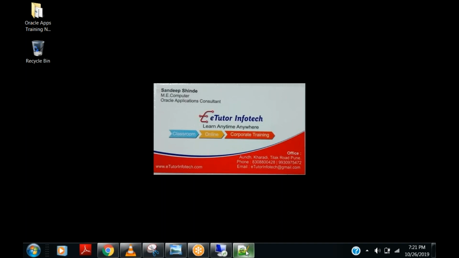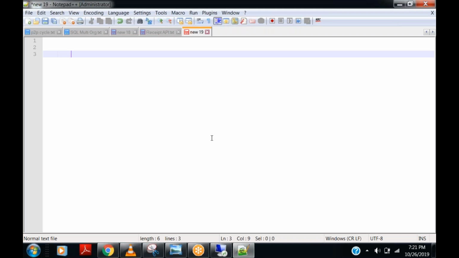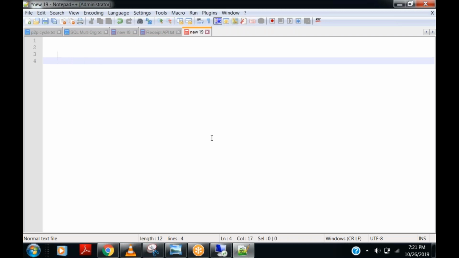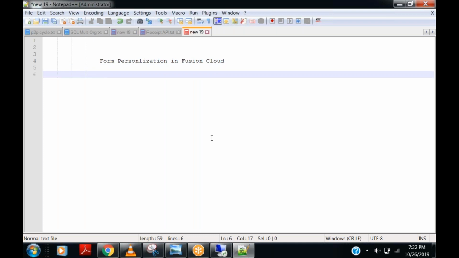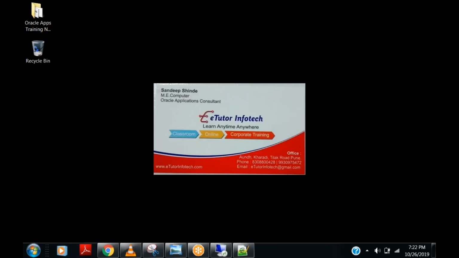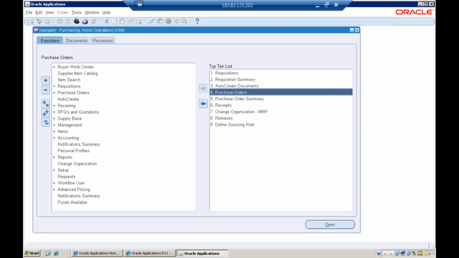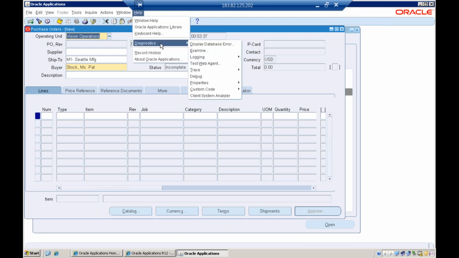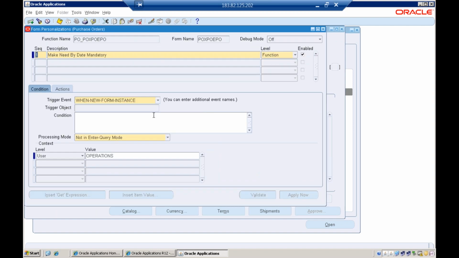Hi friends, in today's session I'm going to talk about the form personalization concept. I already covered some of the form personalization concept in a previous module. Let me check it. This is my remote machine. Everyone is aware of how to do form personalization in EBS by defining rules, conditions, trigger objects, and other things.